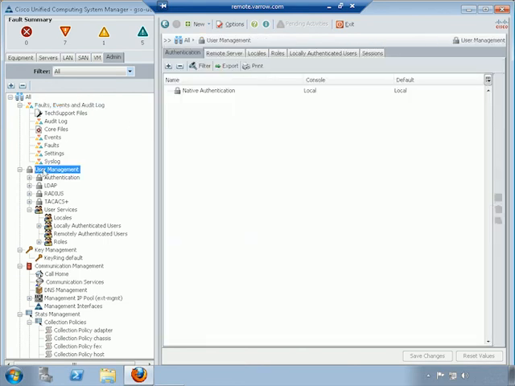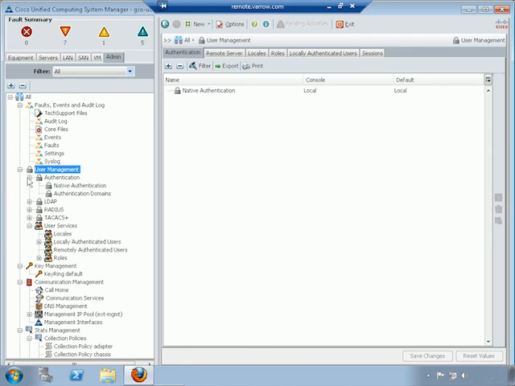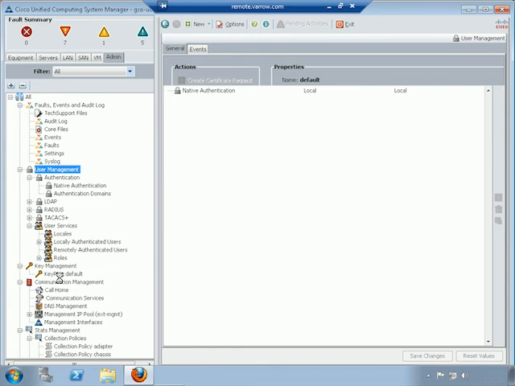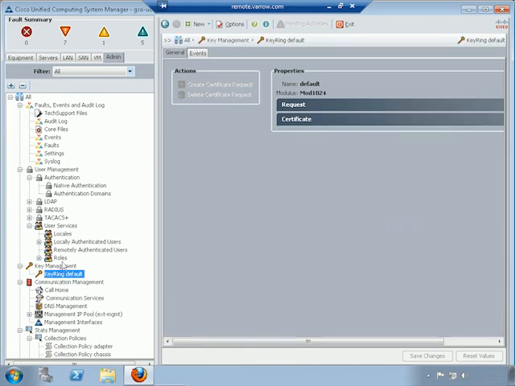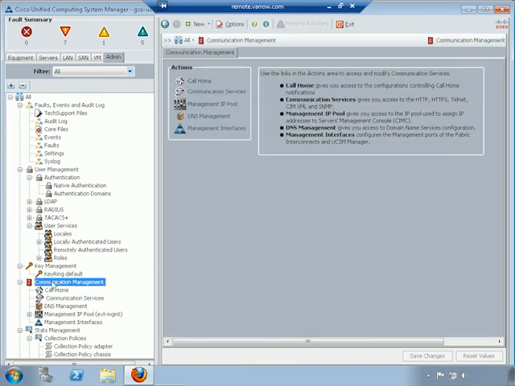User manager, we'll talk about this later in the access lesson, but you can set what kind of authentication you want here: LDAP, RADIUS, TACACS, integration with Active Directory. Key management, if you do SSL keys or certificates. Communication, you can set up call home functionality.